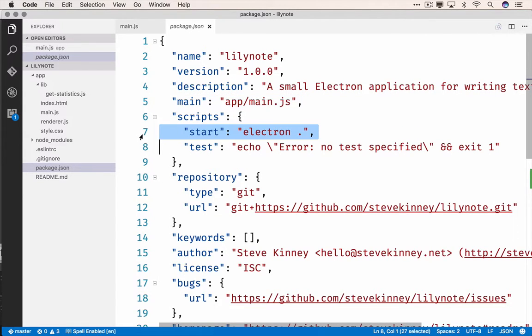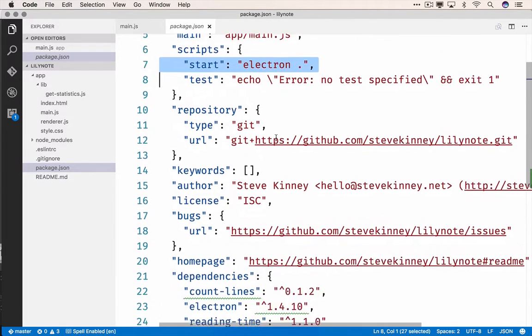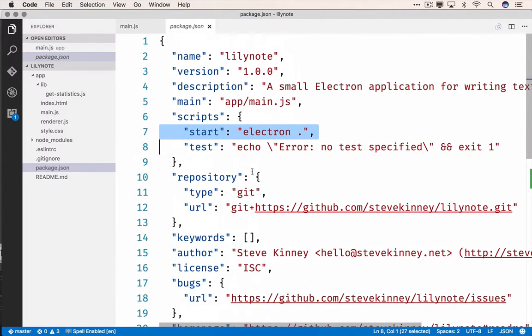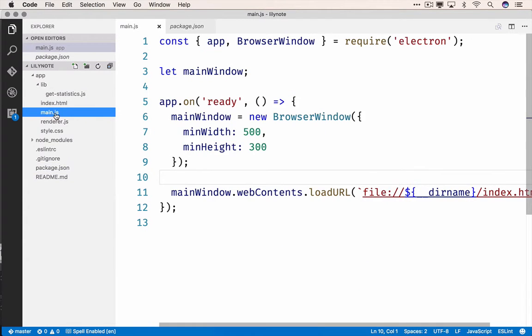The other thing we did is set up a start script so we can just run npm start. And this will run Electron, which we have as one of our dependencies. And it'll run it from the current directory, which will look at the package.json, which will fire up main.js, which brings us over to main.js.